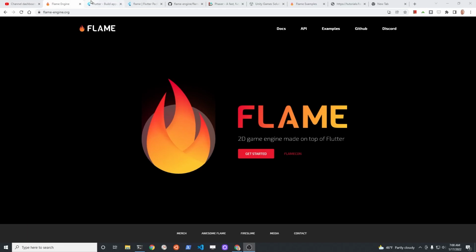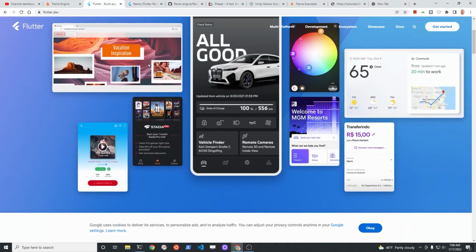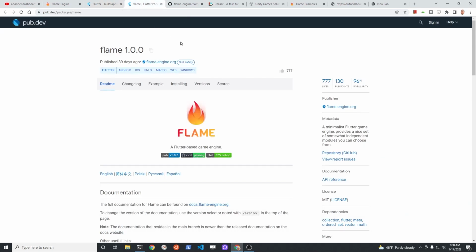Flame is an open source free game development framework. It is built on the free application development framework called Flutter from Google. Flutter runs on mobile, desktop, and web. The open source team Bluefire creates Flame on GitHub.